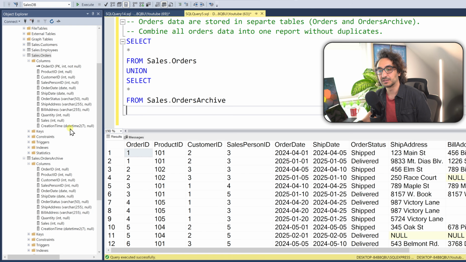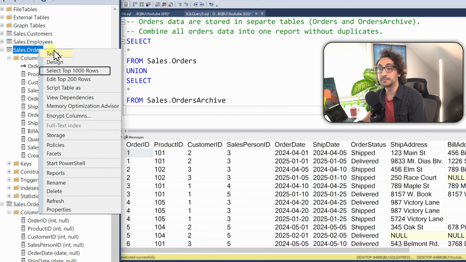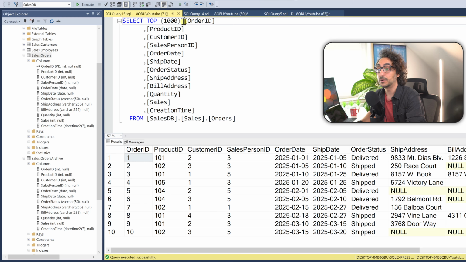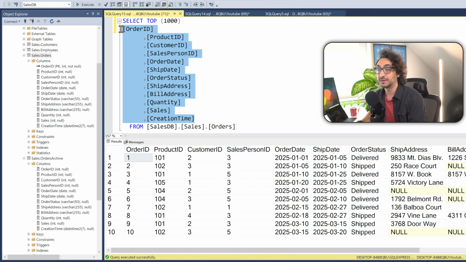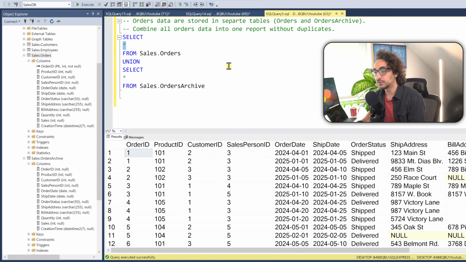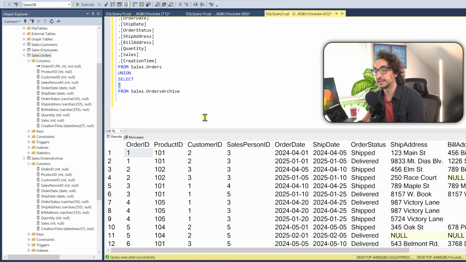And since we have a lot of columns, what we're gonna do, we go to Object Explorer, right click on the table name, and then let's go select the top 1000 rows. So let's click on that, and now we're gonna get a very simple select statement where we have all the column names from the table orders. This is what I usually do if I need all the columns in my select statements. So let's go and copy it and go back to our query. Then let's go replace the first star with those columns, and we're gonna do the same thing as well for the orders archive since they have the same names. So let's go and do that as well.